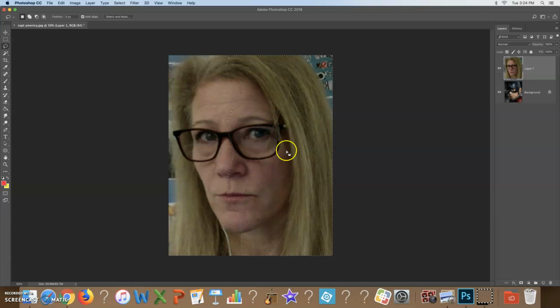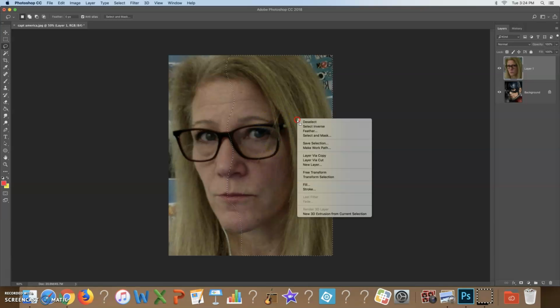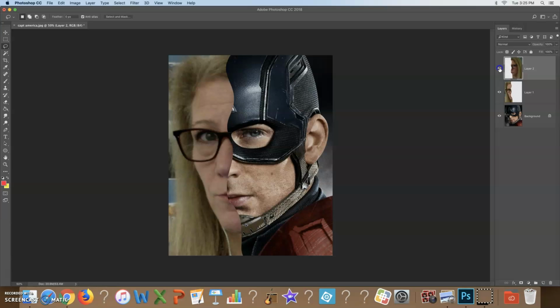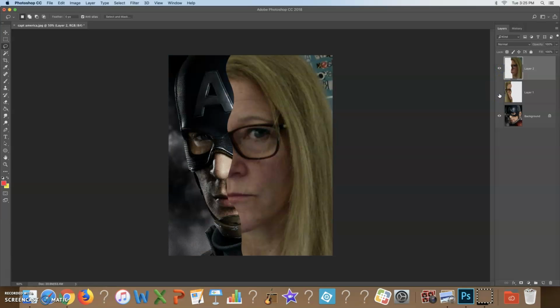Okay. And once you have your space ready, you're going to right click inside of this space anywhere at all, and click on Layer via Cut. So if you look at your layers window, you can see that you cut your face into two pieces. I make that one invisible. You can see that side, and you can see that side.